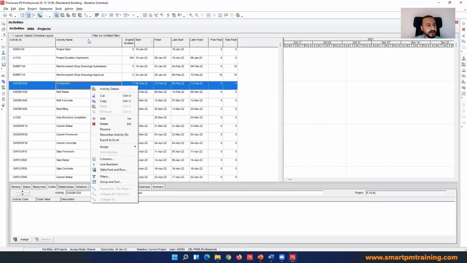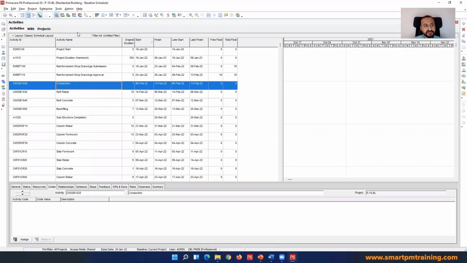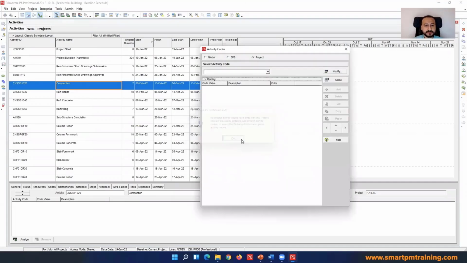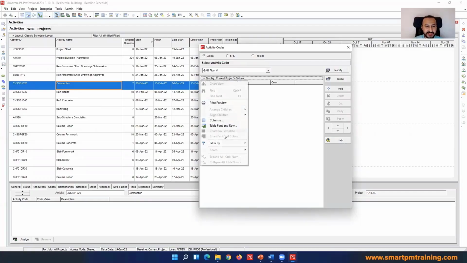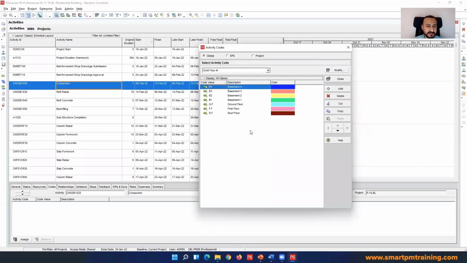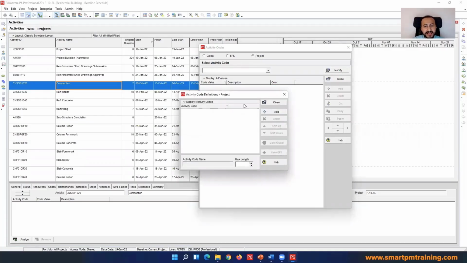Okay, so I'm gonna now create my activity code dictionary. I will go to enterprise activity codes. Okay, I wanna create my activity codes under the project. This is my global. You can have some values here. Sometimes you can display by all values, but it is related to other projects. You don't want to see that. You want to have your own dictionary of activity codes for the specific project. And I want to have 4 levels of activity codes, 4 levels in the funnel.